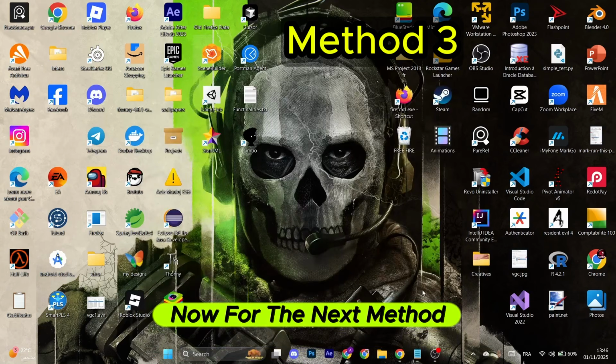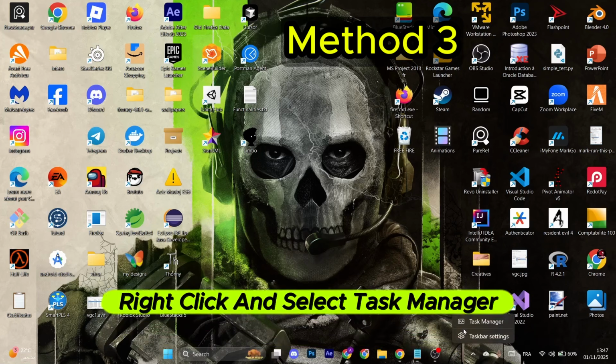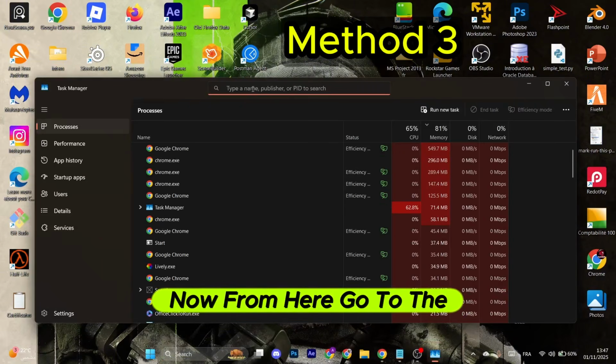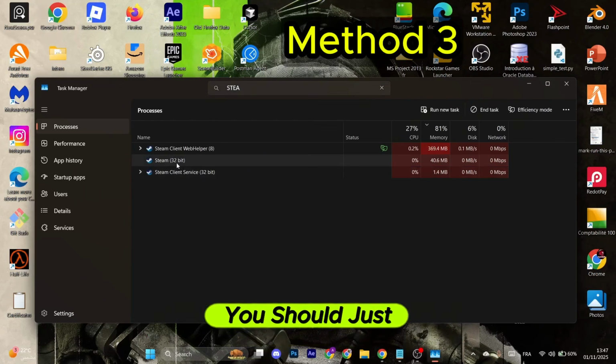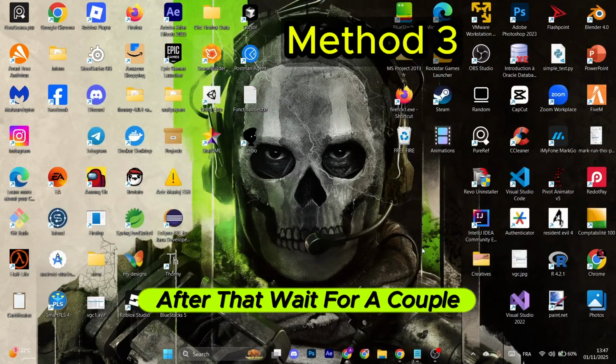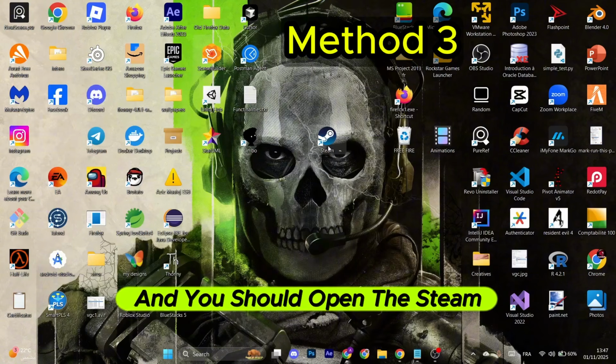Now for the next method, you should go to the Windows taskbar, right click and select task manager. Now from here, go to the search and type in Steam. If you do find any process running in the background, you should just right click on it and select end task. After that, wait for a couple of moments and you should open the Steam launcher.